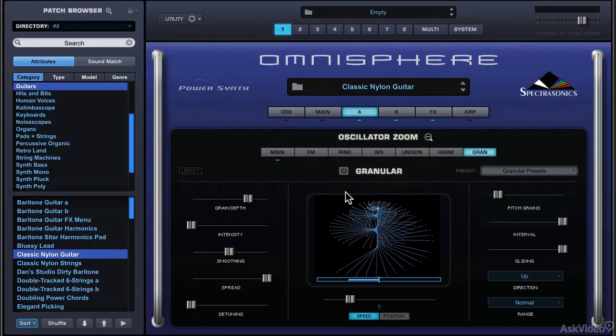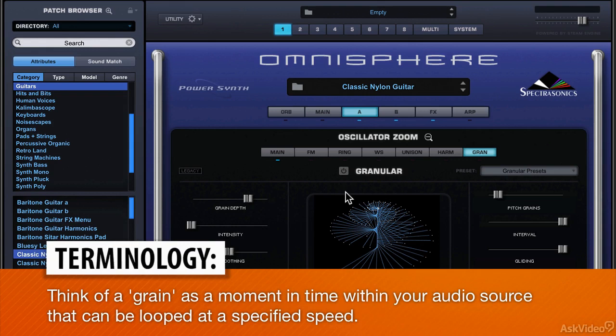The Granular page is one of my favorites, and just to be forewarned, you could watch an entire course just on the concept of granular synthesis. But I'd like to just show you the types of sounds you can get by playing around with the Granular page. So with Granular, you're basically slicing up your waveform into little tiny sections called grains.